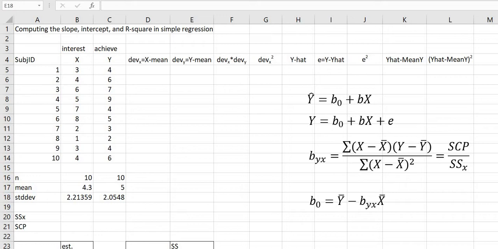Rather, I'm just going to be walking you through the steps associated with these formulas that you see over here on the right. So the aim is basically to give you a little bit clearer understanding about what is being computed when you are looking at your regression output.